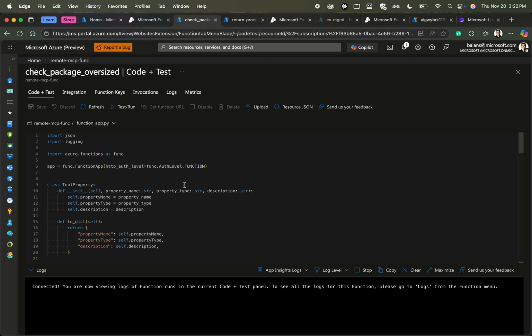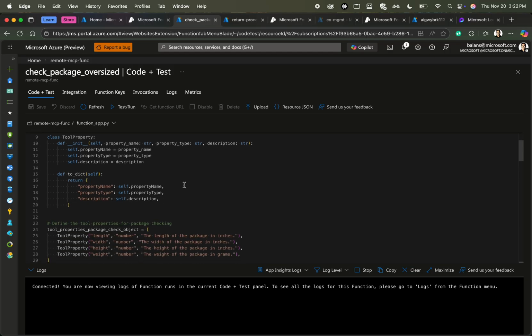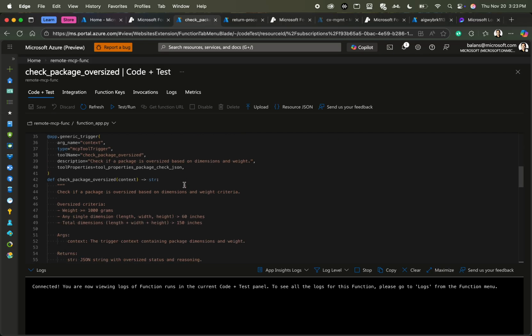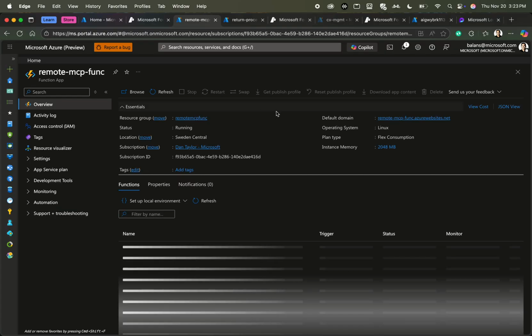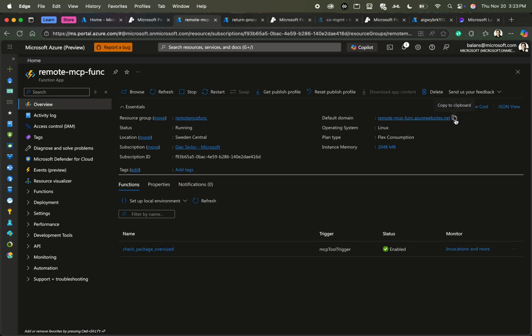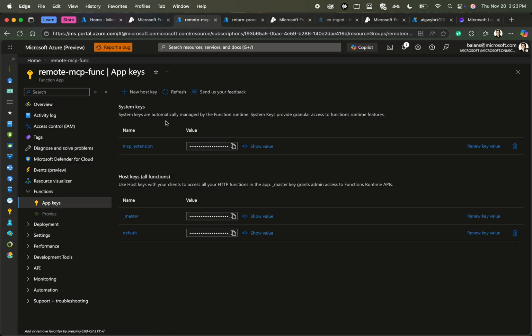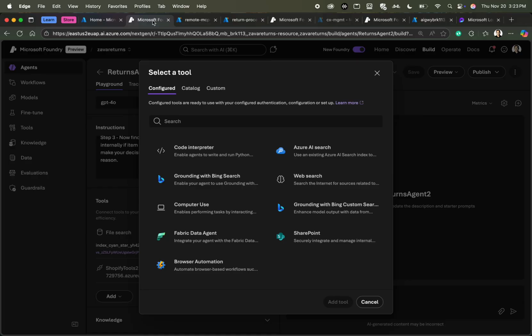So this is an example of a scenario where you don't have an existing MCP server and you have to create a new MCP server. It's very easy to create these MCP servers with functions. Basically, in your functions code, you add the MCP tool trigger, and that automatically makes it available as an MCP server. And you can simply use the URL of the function together with the MCP server app key. And this will allow your agent to now talk to this function through MCP.